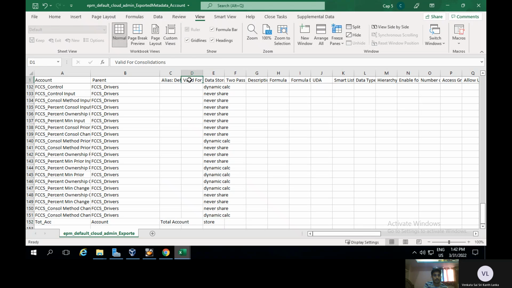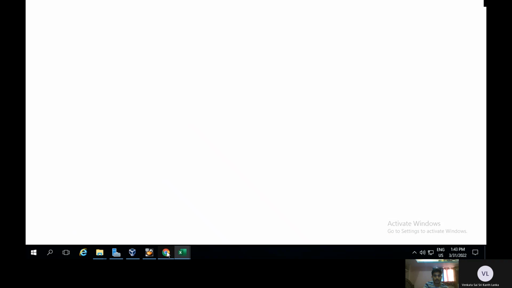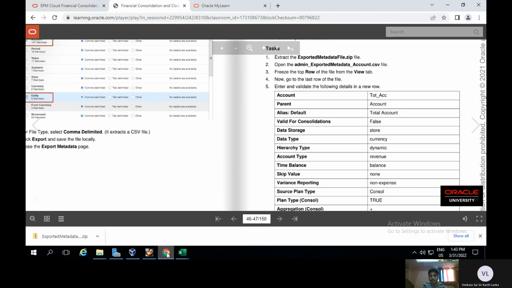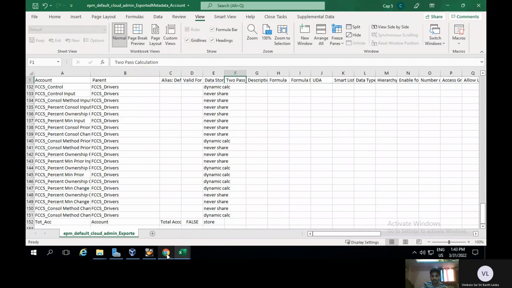So valid for consolidation is false. Let me check. Valid for consolidation is false. And let me check another. The data type is currency and hierarchy type is dynamic.